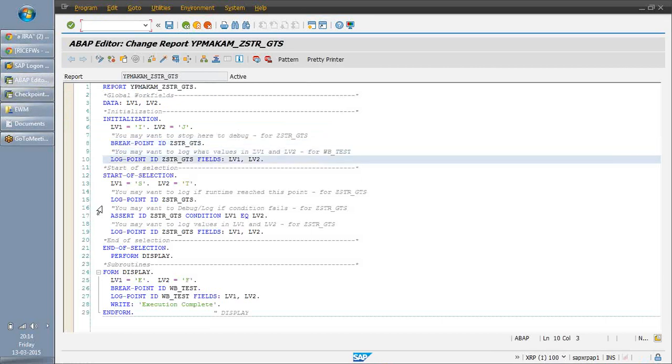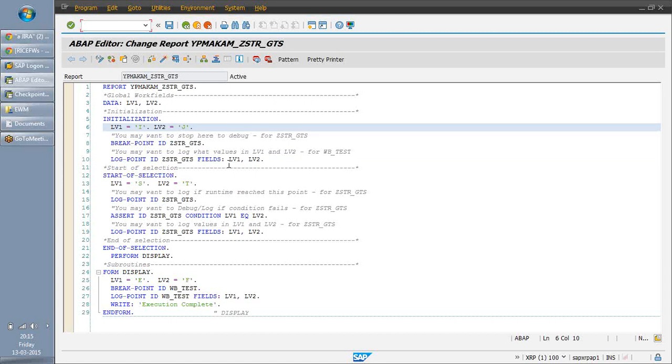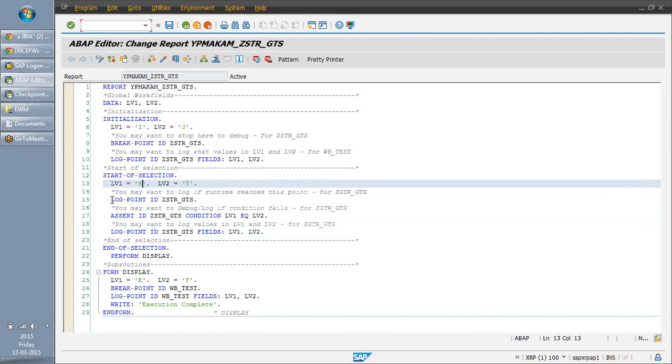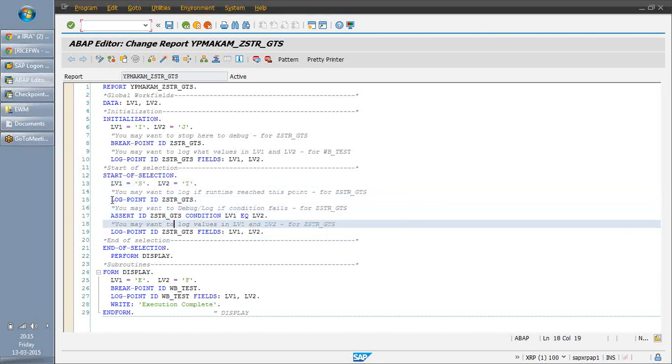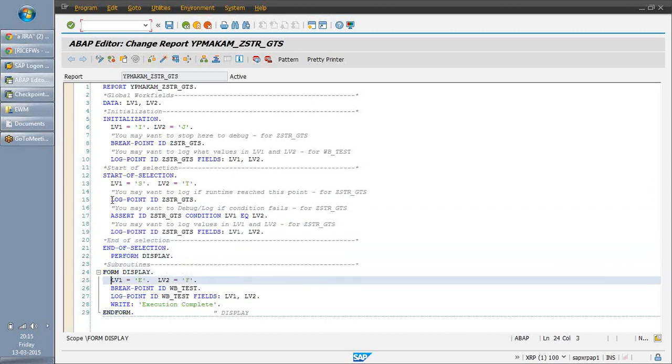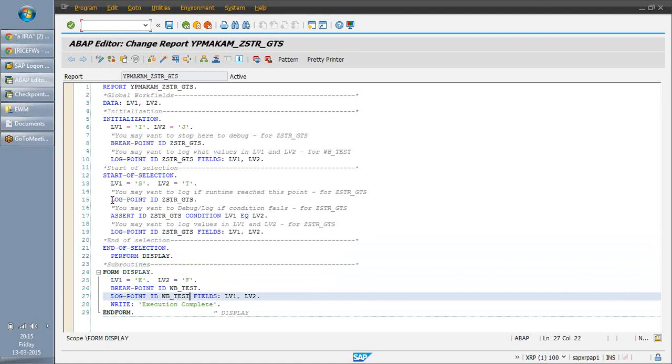Here, for ZSTR_GTS, there is one log, and it captures the values of LV1 and LV2. At this point in time, the values I and J are populated. If you come down, in the start of selection, I want to log whether my runtime has reached this point or not. And at runtime the variable values will keep changing, and there is another point where I want to track exactly what the values are, and this is how it tracks. There is one more log point ID, but it is on a different checkpoint, so we may not be able to log it.